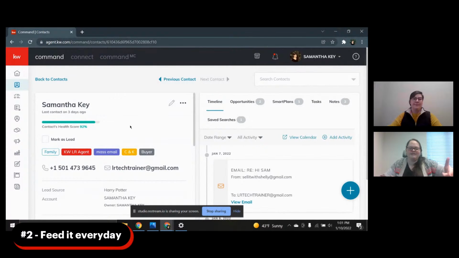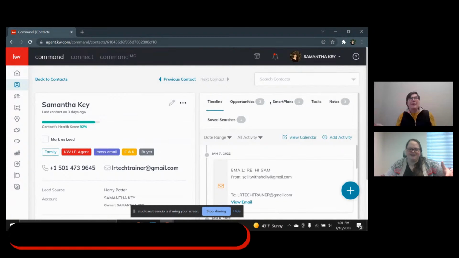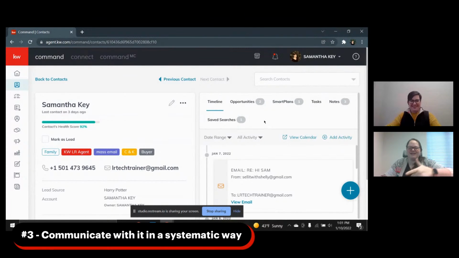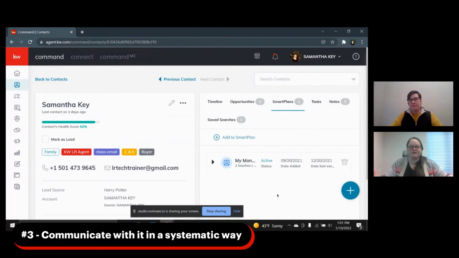Right. And then you already said the third one. Communicate with it. So that's why having this contact card is so valuable, because the timeline shows you when you're talking to somebody and how you're communicating with them. And the smart plans show you what systematic approaches that you have set up for communication are.